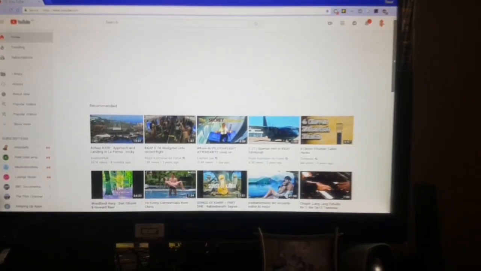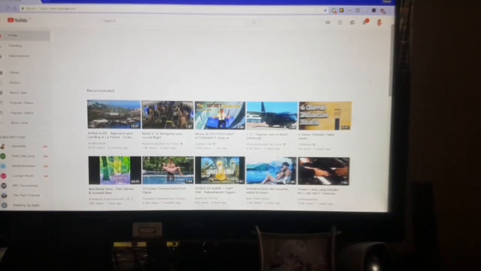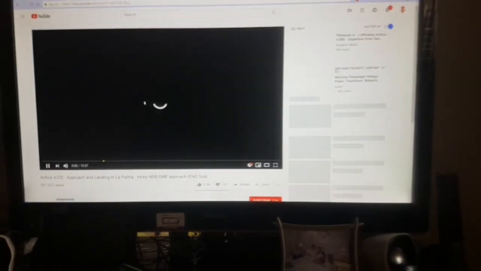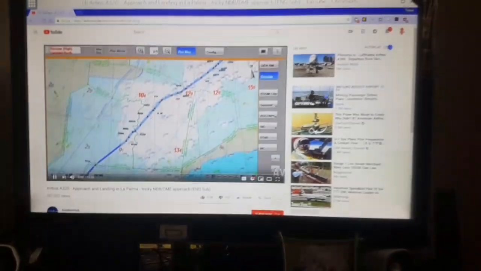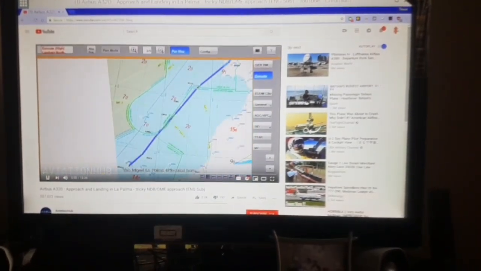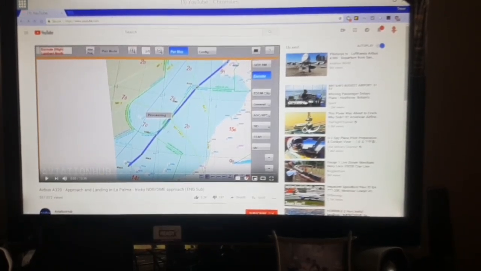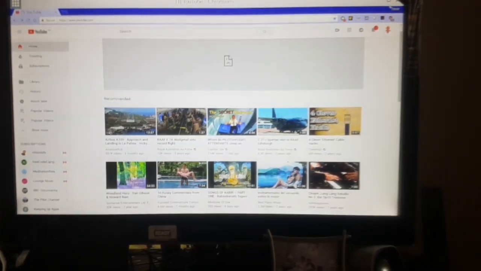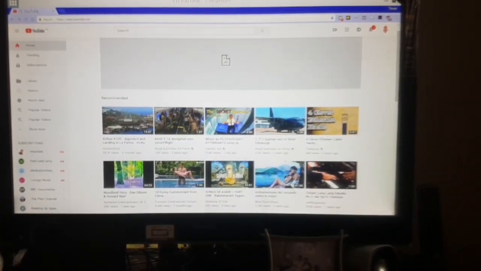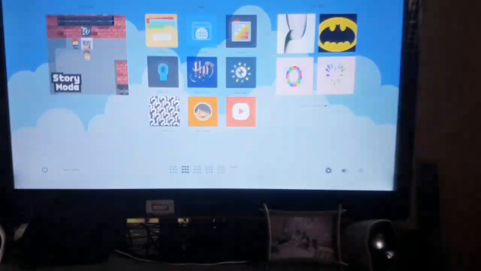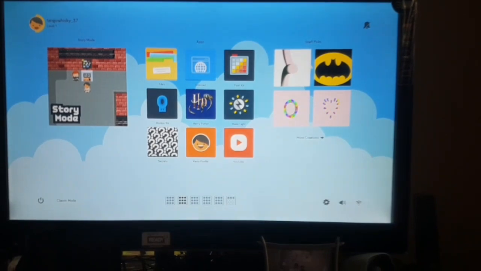There you go. You can click on any video and it will display. This is playing off a small little $55 Raspberry Pi. That's just showing you that the internet works, and this is the Google Chromium browser that they've included. Let's go back. Let's look at some of the other applications.